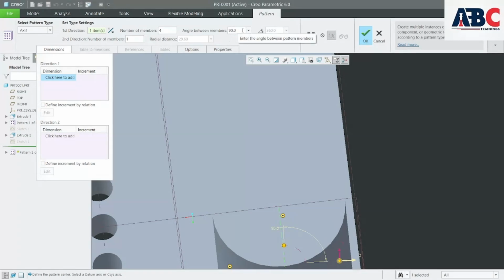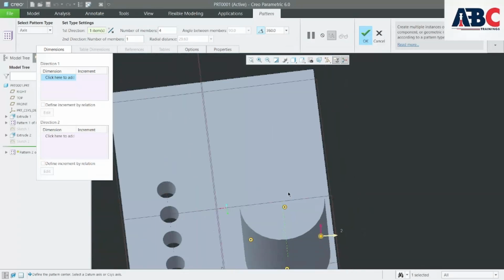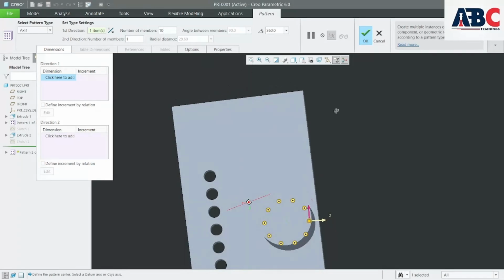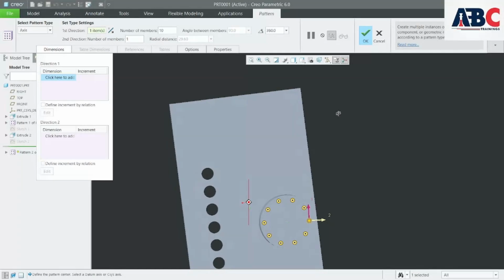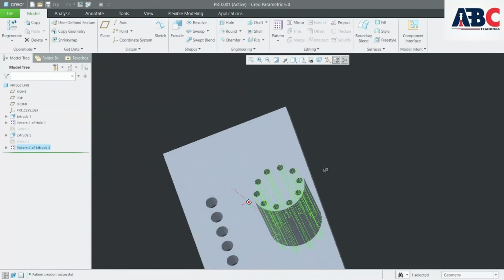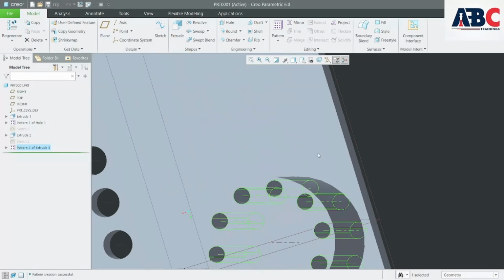If you don't want to give the angle to it, just click on this option. That means whatever number you have given, it divides 360 by it. So like this, you can see I will increase number of instances. Let's give 10. Now just click on OK. See, it's generated. So we have successfully created the circular pattern also.